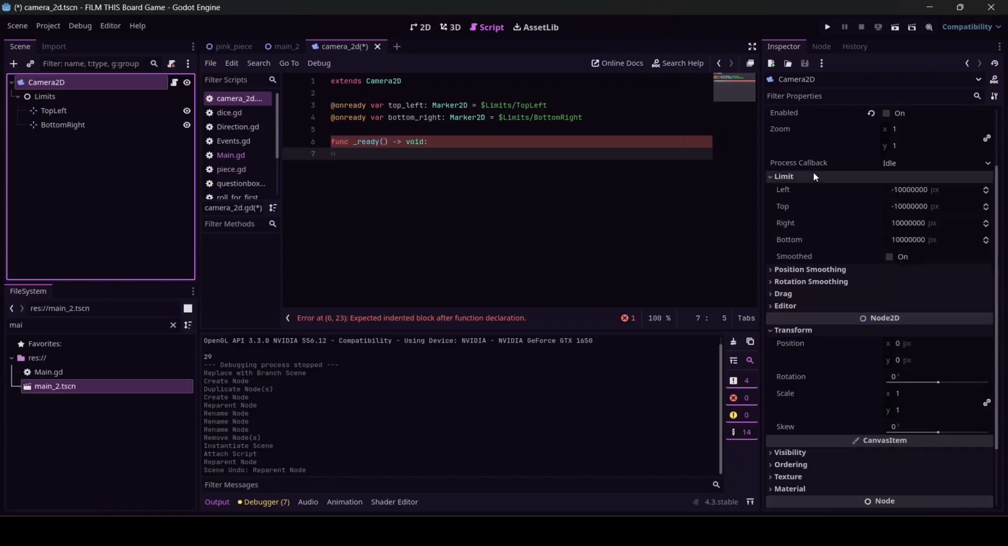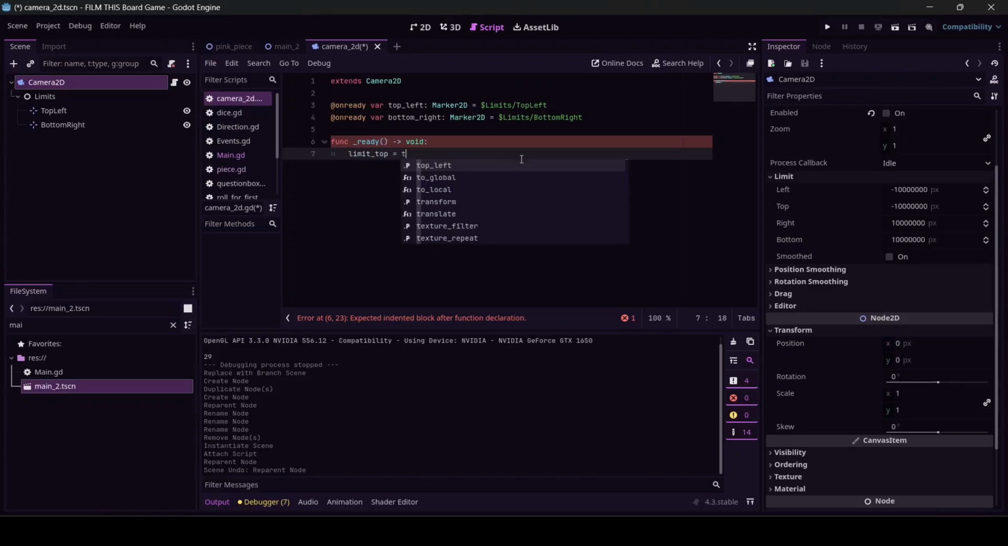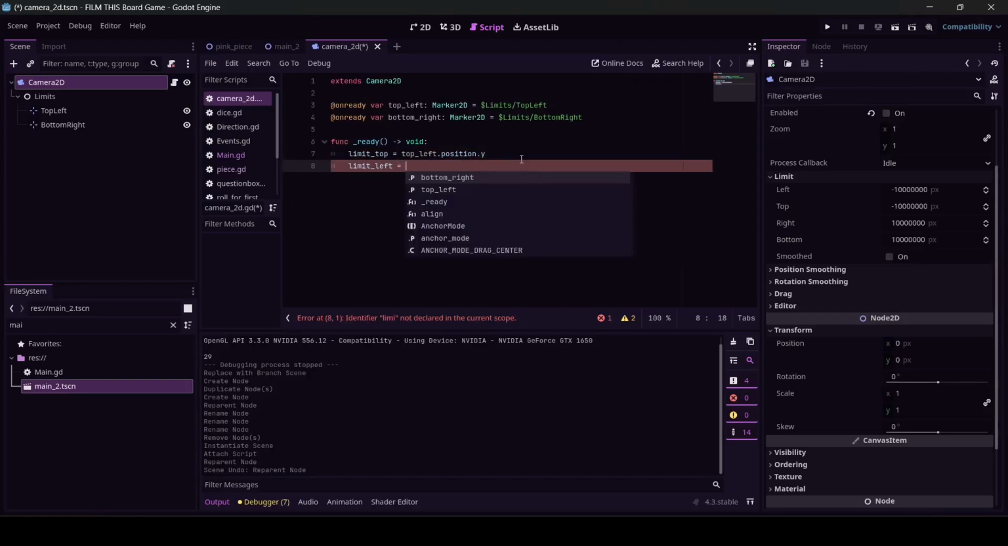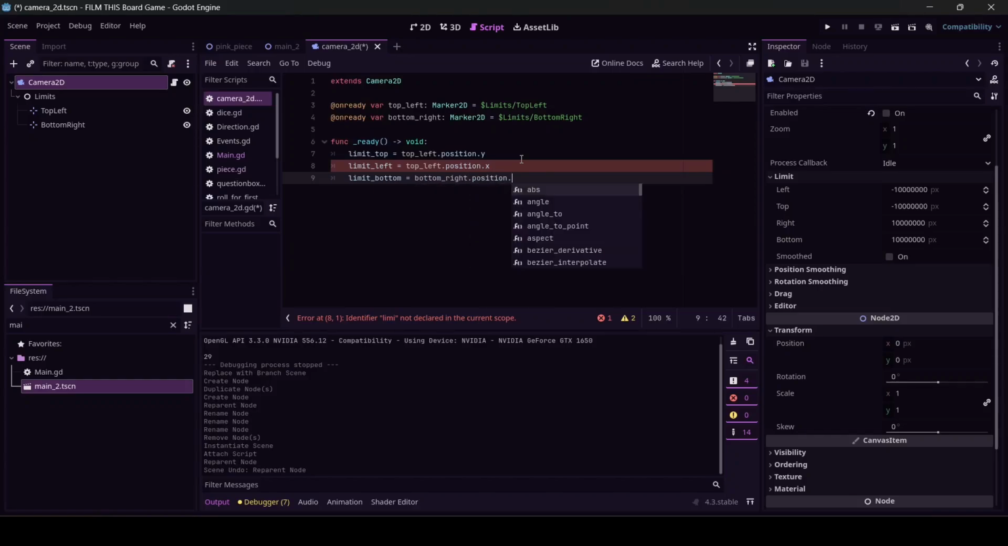The camera knows these as limit left, limit top, limit right, and limit bottom. So now that we have these names, we're completely unstoppable. Limit top is going to be the top left dot position dot y. Limit left is going to be the same as top left dot position dot x. Limit bottom equals bottom right dot position dot y.